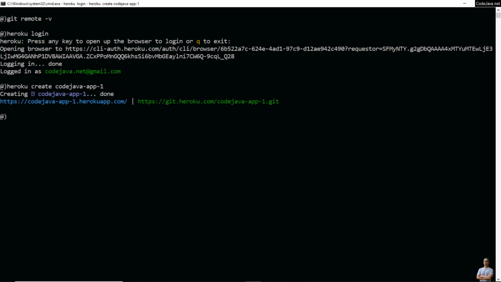And now type git remote -v to see the remote references, and you see Heroku updates the remote references of the project to its remote repo. Here you see.